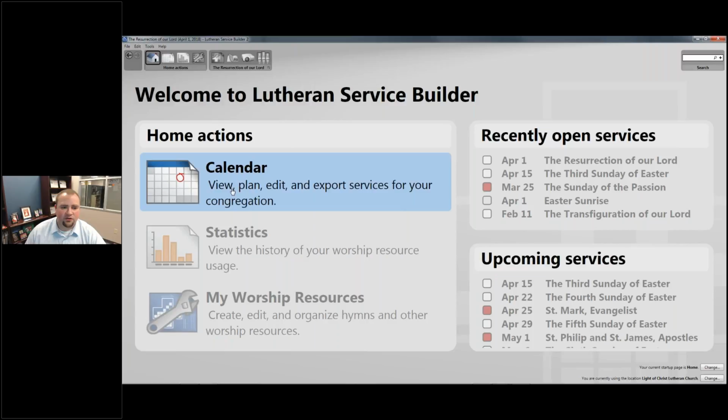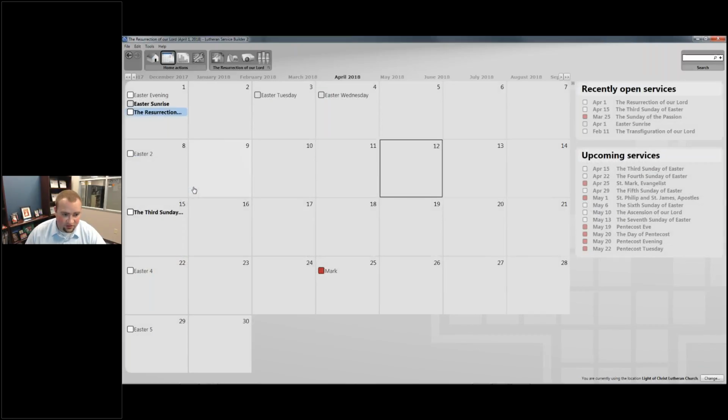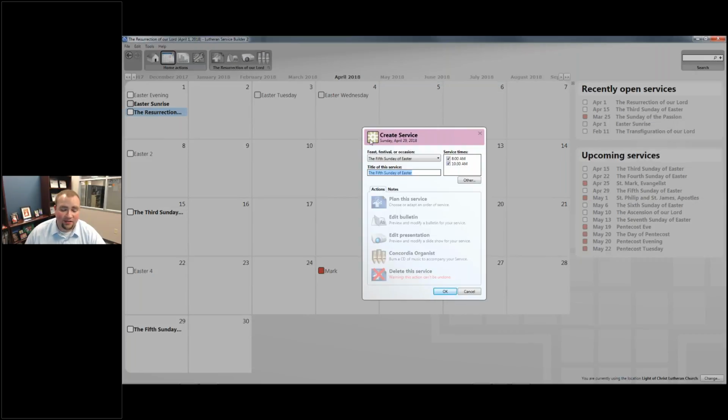And the first thing we're going to do is go to the calendar. Now the calendar is just a typical calendar, except that as you go through it, you can see the specific days in the church year. And so there is the day honoring St. Mark. There's the fourth Sunday of Easter. I've got to get my prepositions correct. The fifth Sunday of Easter is where we're going today. So that's April 29th, and I'm going to click on that. And it defaults to that specific day in the church year.